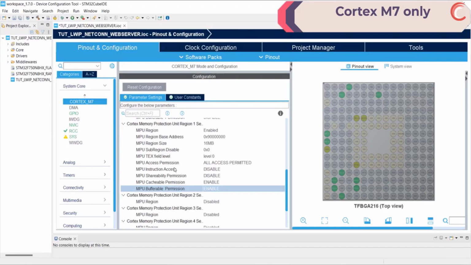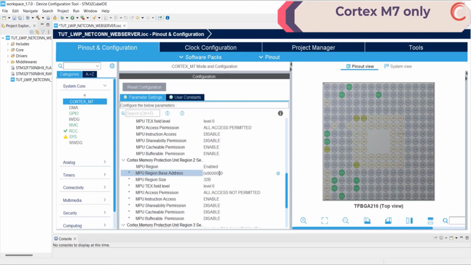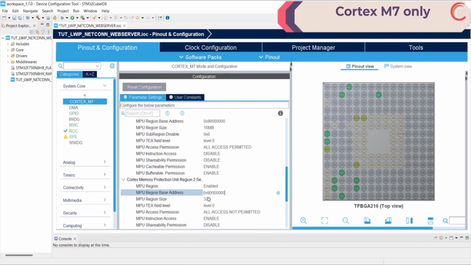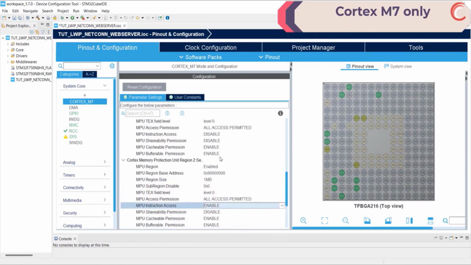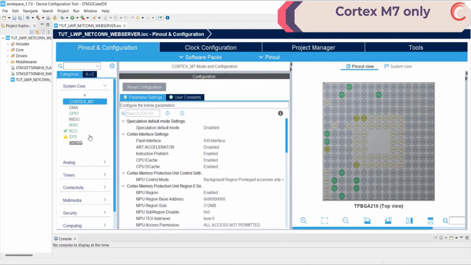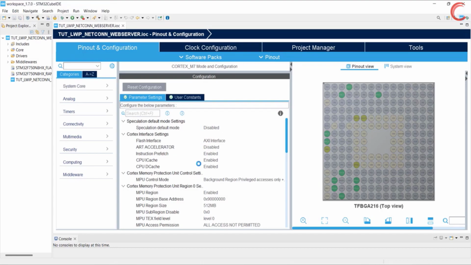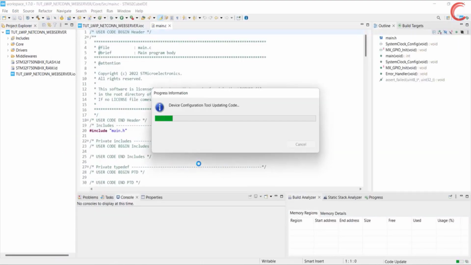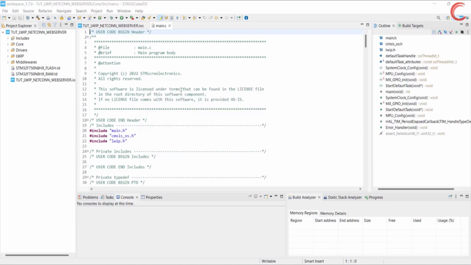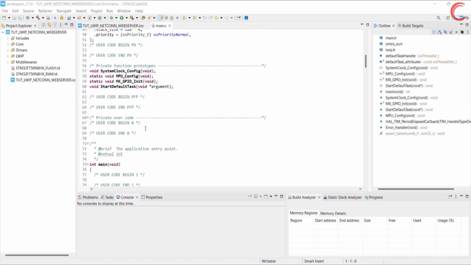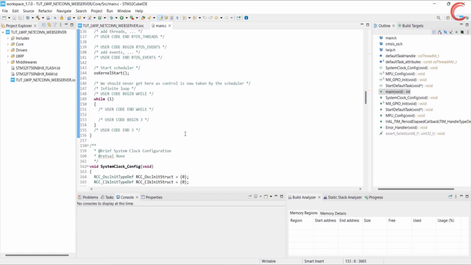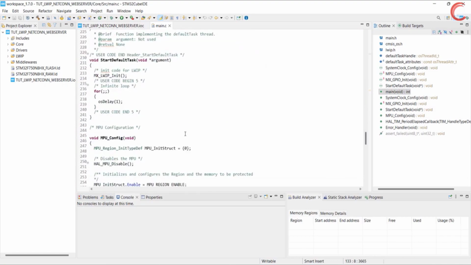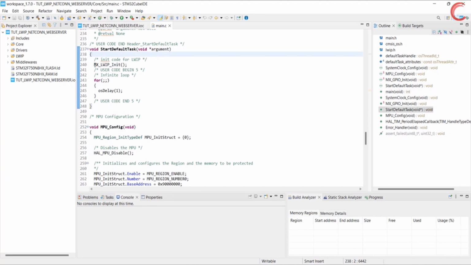We will create one more memory region at 0x90000000, but this time we will enable the instruction execution from this region. This is it for the MPU configuration for the external flash. Click Save to generate the code. You can see there is the default task getting created. And inside the default task, the LWIP gets initialized.